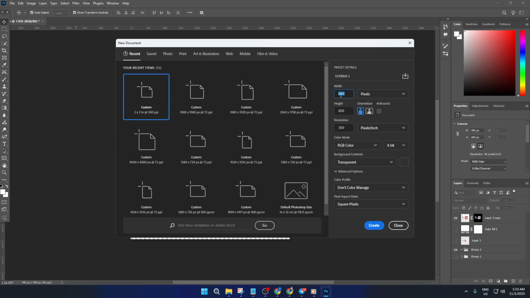In Photoshop, go ahead and create a new document. Type in 2560 for width, 1440 for height, and make sure the resolution is set to at least 72 pixels per inch, higher if you want the best quality. Once your canvas is ready, it's time to add images or design elements that reflect your channel's vibe.